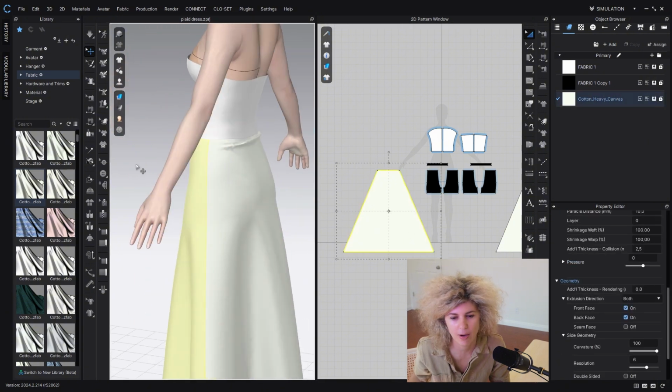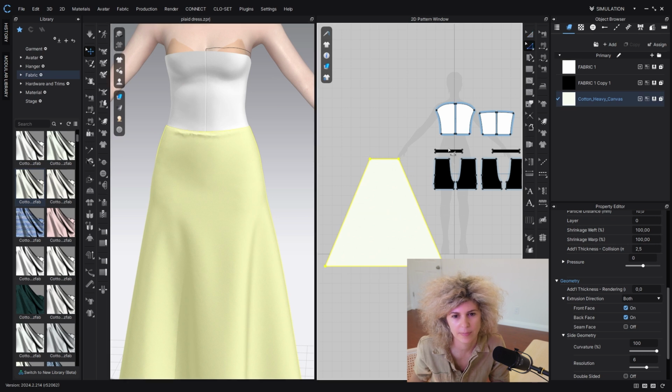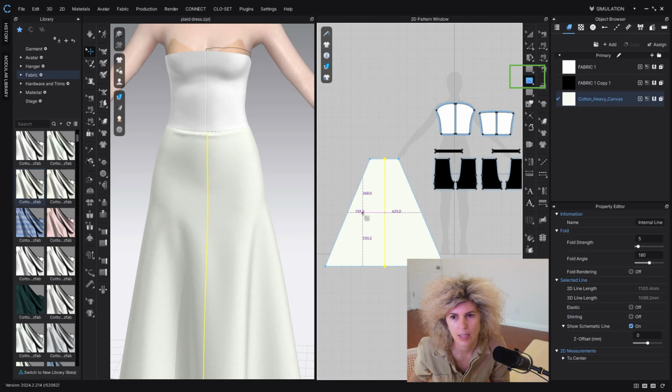Okay, so this is basically our base. This is what we have. I'm going to add these internal lines so I can cut the fabrics. So, cut.